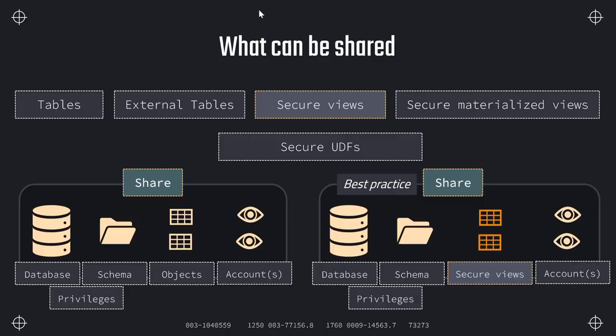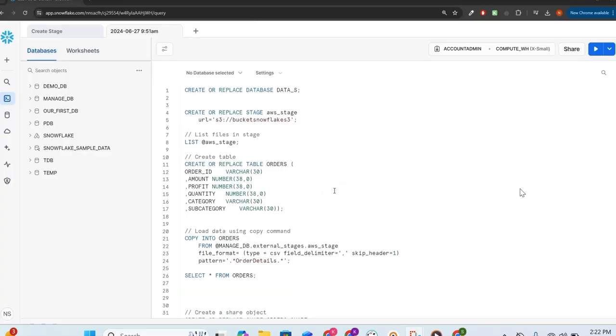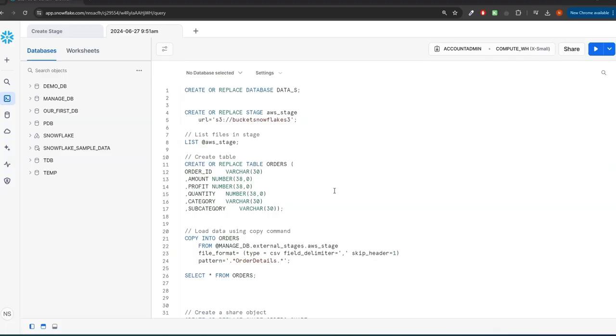Now let's have a look at how we can create a share and share this to a consumer account. How we can do this is by creating, of course, a share object, and then we have to grant permissions on this share object. But we will now do this step by step.